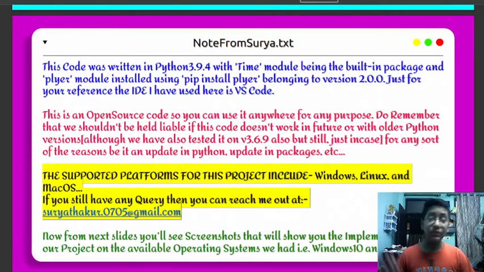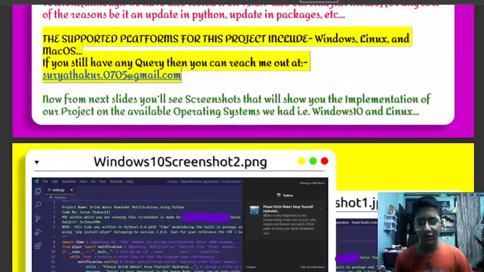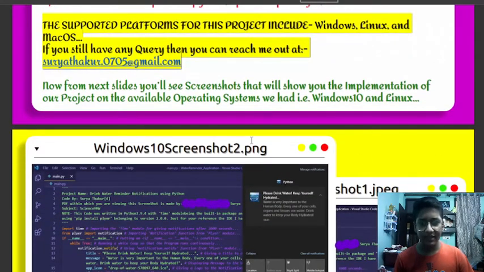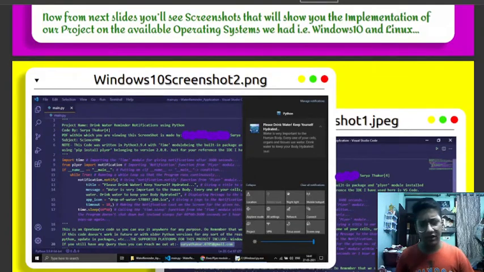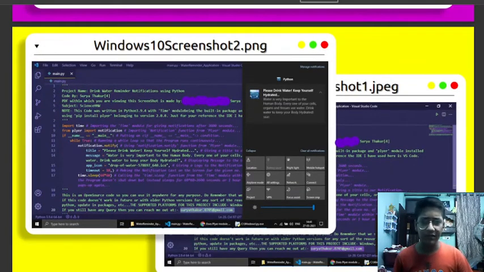Also, if you still have any query regarding this project, you can reach me out at suryathakur.0705@gmail.com. Now, from the next slide, you will see screenshots that show the implementation of our project on the operating systems that I tested. That is Windows 10 and Linux. In this case, a Debian based distribution, but it should work on Arch based or openSUSE as well.